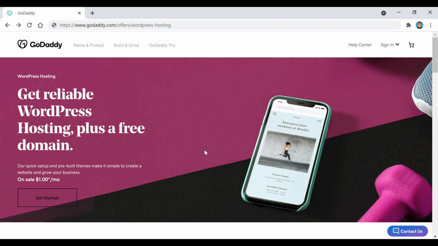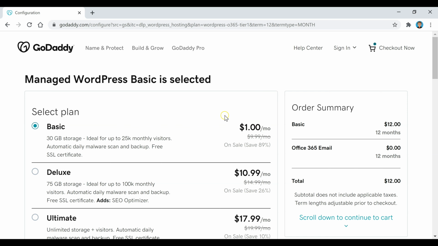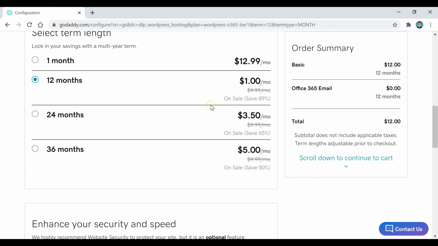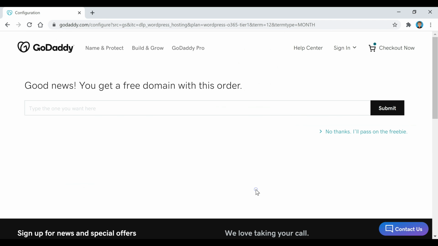Okay, so now we're going to click on the Get Started button, and we're going to pick our plan, and we're going to choose the basic plan. And then we're going to scroll down, and we're going to keep the 12 months selected. And then after that, we can just go down here and click on Continue.